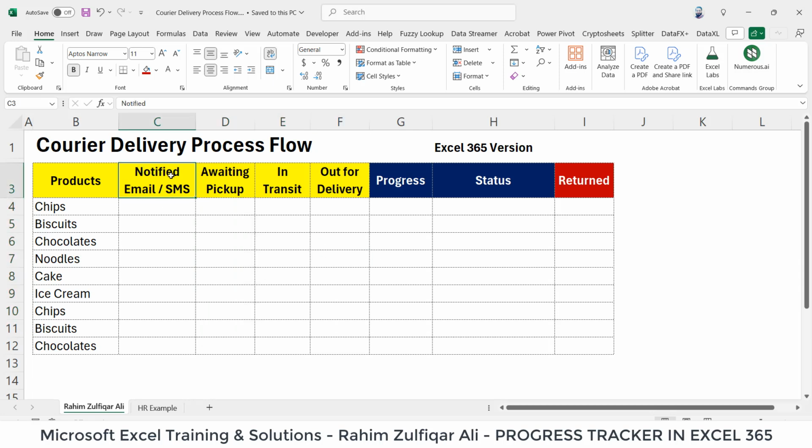First, we have notified them through email and SMS, then awaiting pickup, in transit, out for delivery. We want to see the progress as a percentage and the status of that particular step, and if the product has been returned by the customer, the status will be returned. So how to do it in Excel?